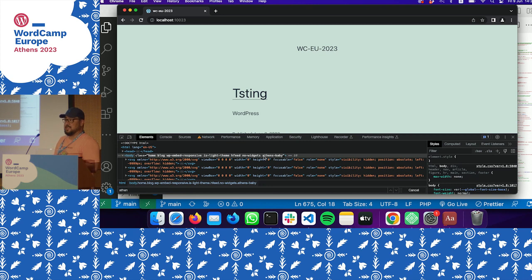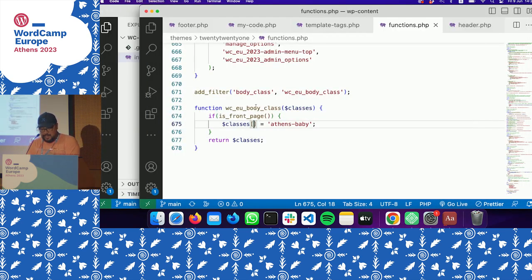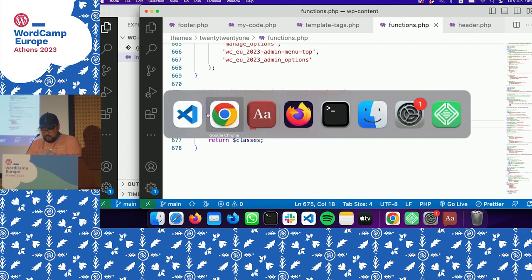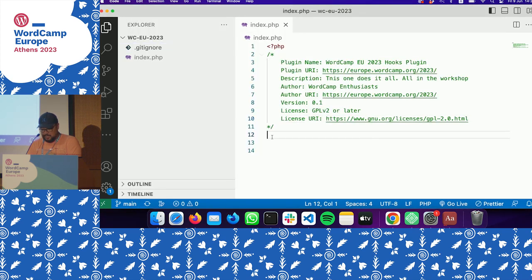We have the class injected, and that's what filters essentially do. In this particular situation, I have asked for the body class filter. I'm asking if it's the front page, and if so, modify it so that you can add the class Athens baby to it. And again, that's the difference between actions and filters. So we are going to go back into our plugin over here, which is activated.